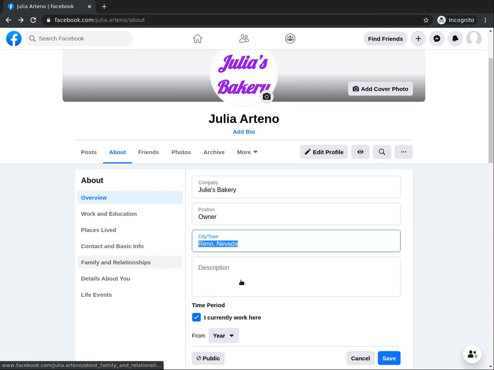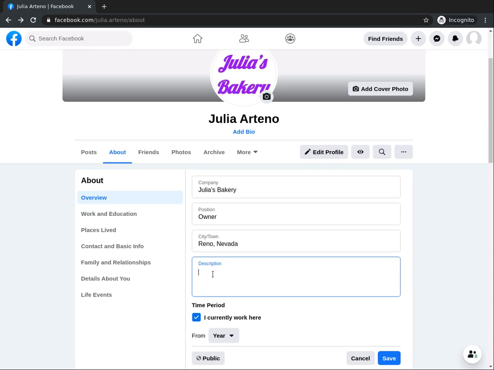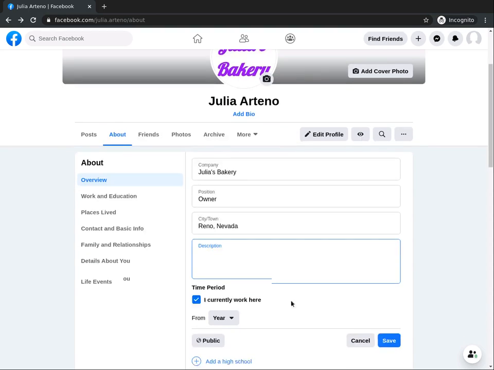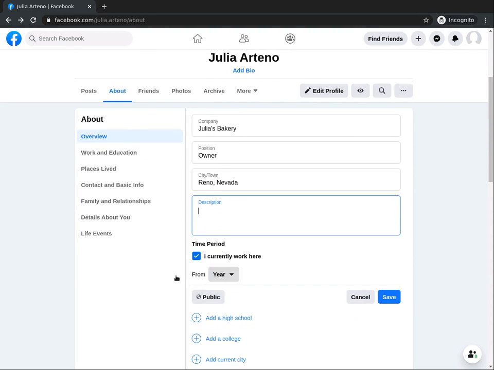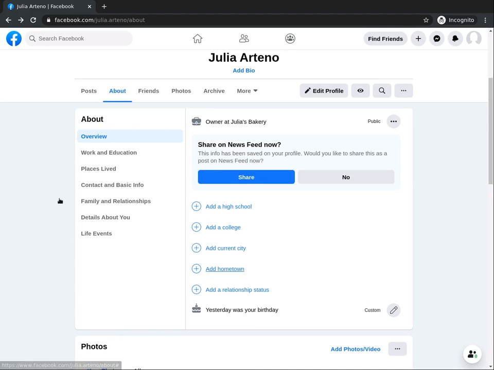So again, you have your right information here, and then you could also add a description that talks about your bakery. So this would be all the information here. Make sure you set that to public so everybody can see that. And it is now saving this information.